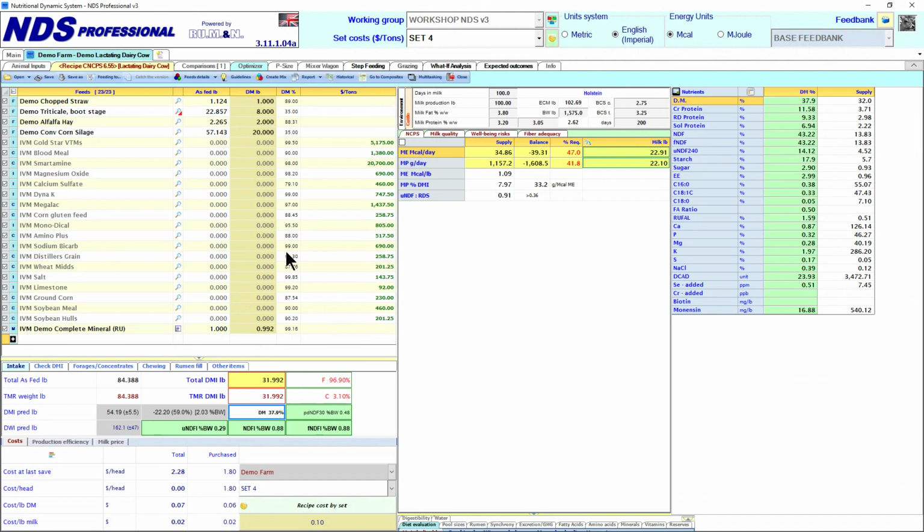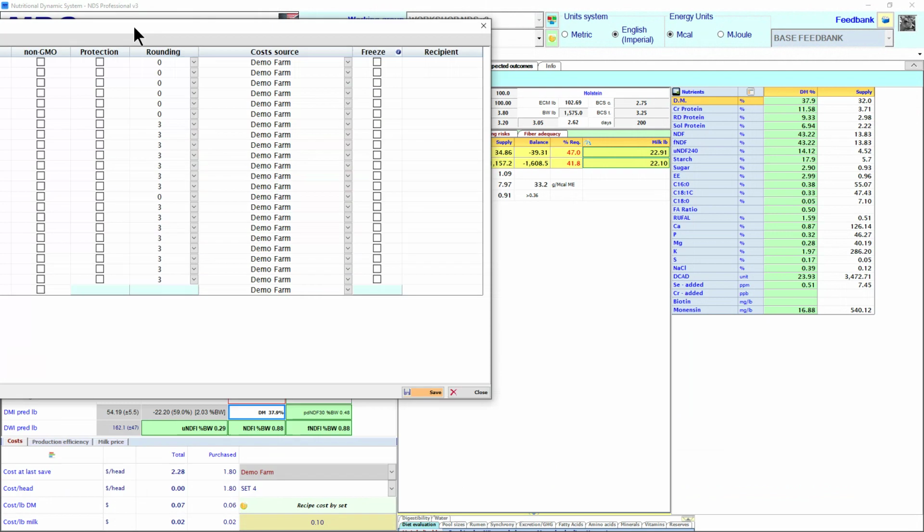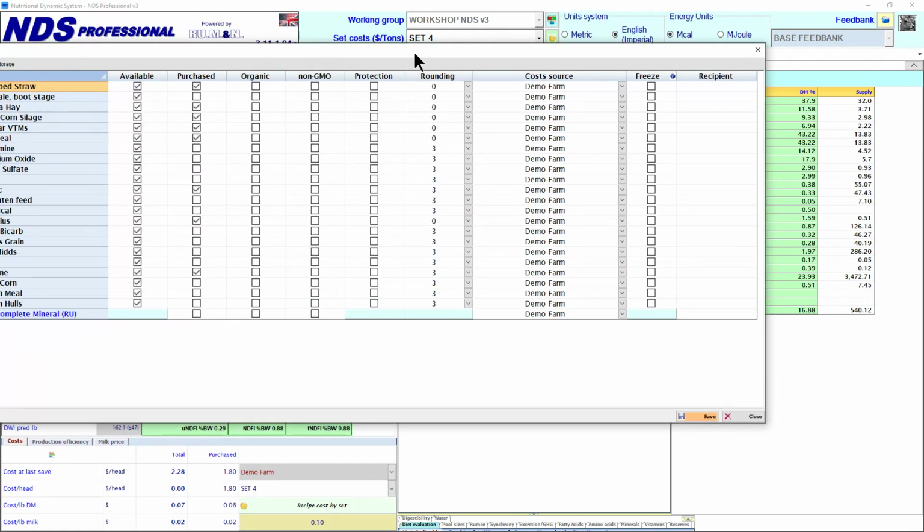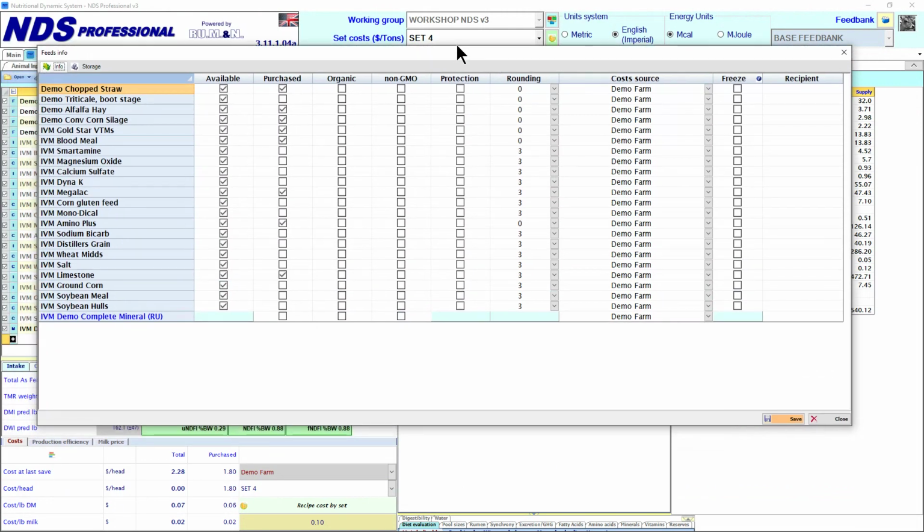Now, another handy thing I would share with Dave is if you go up to, here you're in your diet and now you're getting ready to build this diet out. If you go to feed details, slide down to feed info. I gotta bring that from my other screen. Okay. You get to select what the source of the cost is if you want to change it.